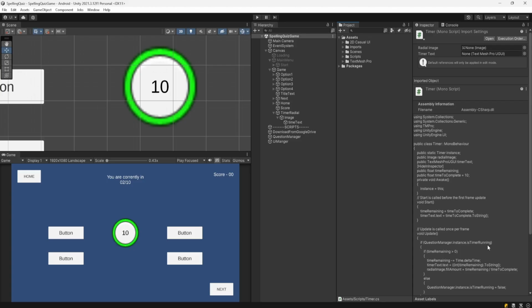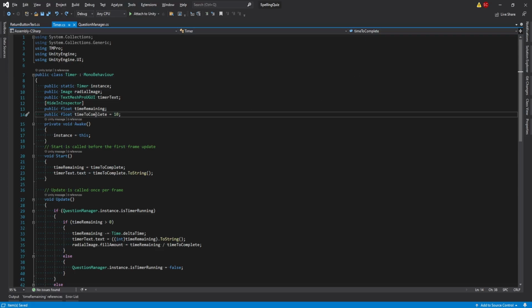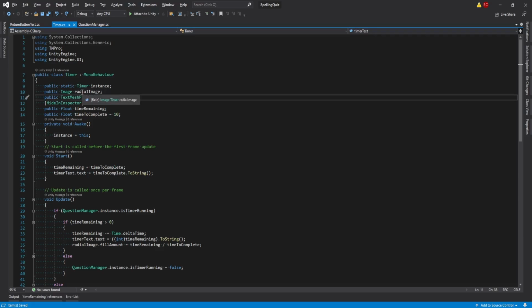Now it's time to write some script for this timer to work. For that I have created one script called timer. Let me double click it. Here in this timer class I have created some variables and I have made this class a singleton. Let's understand each variable first. I have taken one public image variable for the radial image. I'll assign it in my Unity editor.